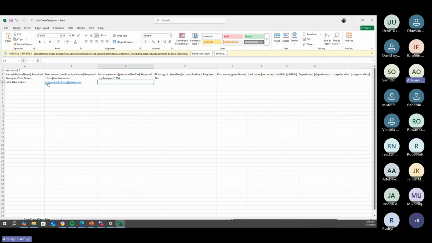So let me give you a normal password. Login, block login, sign in. Let me say no. First name, J. Last name, Kachuku. Job title, let me just say admin. Department, let me just say VM. Usage location, let me say Nigeria.